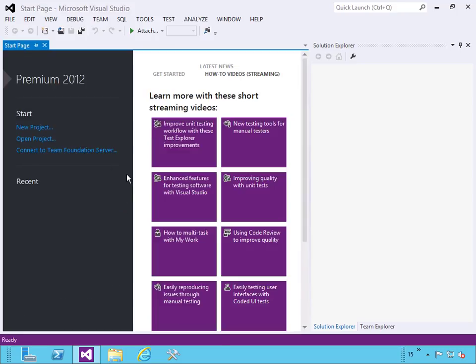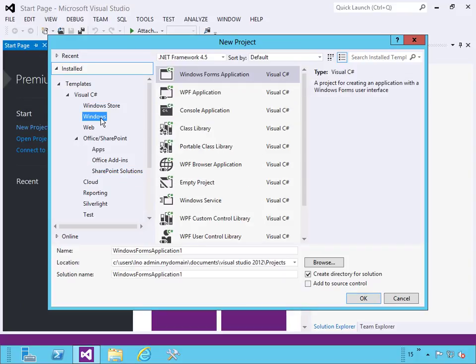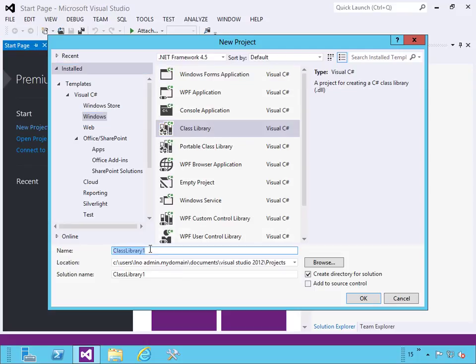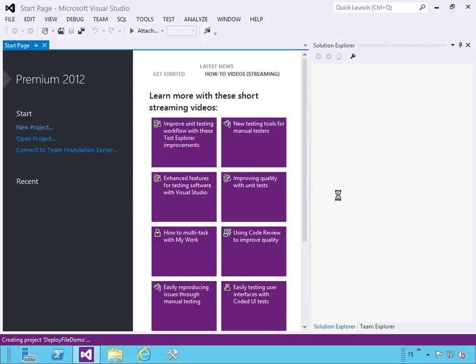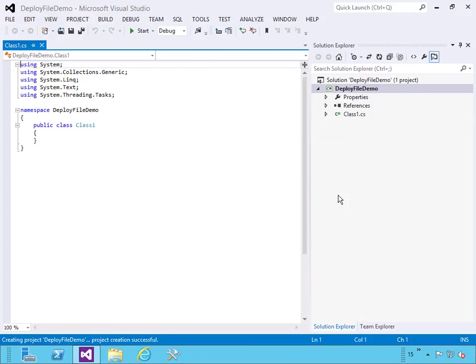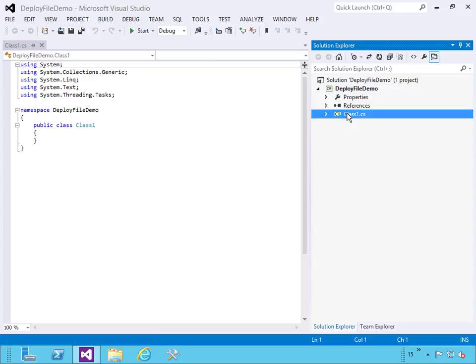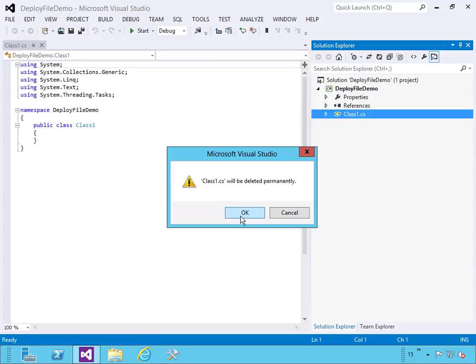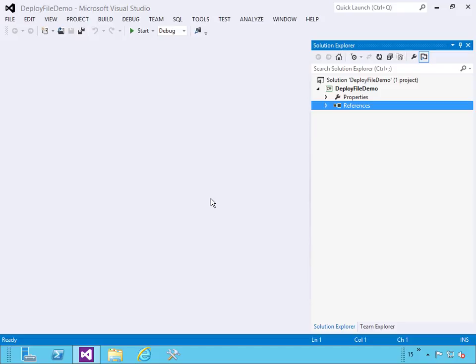Okay, I'm going to open up Visual Studio. I'm going to create a new project, and I'm just going to make a class library for demo purposes, and I'll call it DeployFileDemo. Go ahead and create that. We don't need this class, so I'm going to delete that. I don't really need Visual Studio for this, but I'm just using it because it has a great editor.